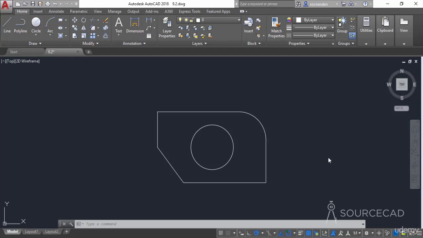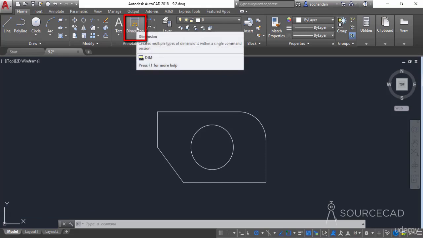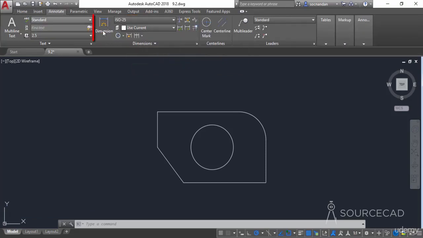In the previous lesson, we used many different dimensioning tools to add dimensions on this drawing, but there is also a direct tool which can be used to add all of those dimensions in your drawing, and that is the DIM command. You'll find that tool on the annotation panel, and it is this big dimension tool. On the Annotate tab, Dimensions panel, you'll find the DIM command here.